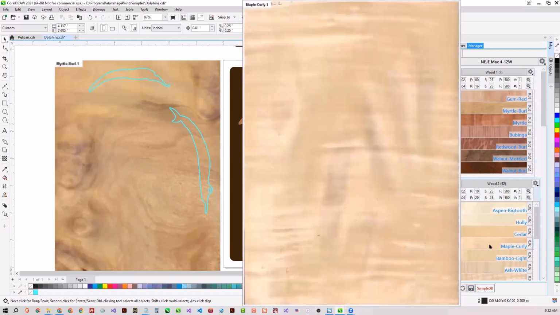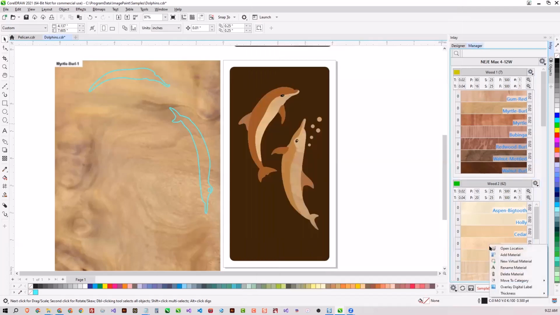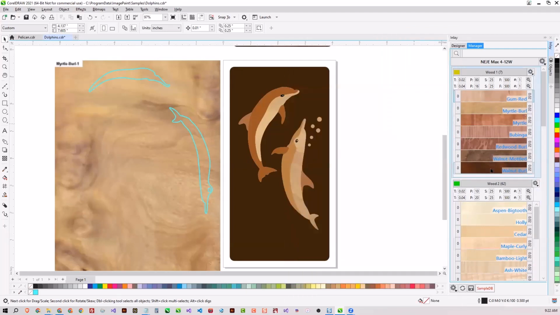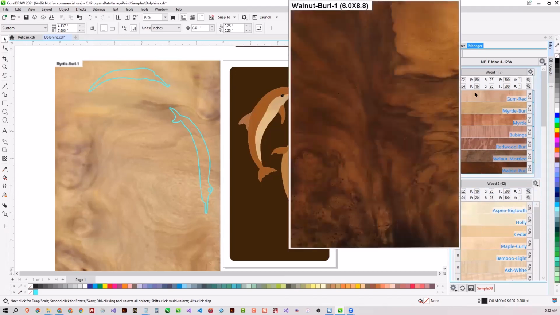If I look at that one, let's say that I want to update my label, then I just right click that and select overlay digital label. And the new label will be placed at the top left corner. And I can select multiple swatches, right click, and then select overlay digital label. And it will add the digital label for all these selected swatches. You see that?